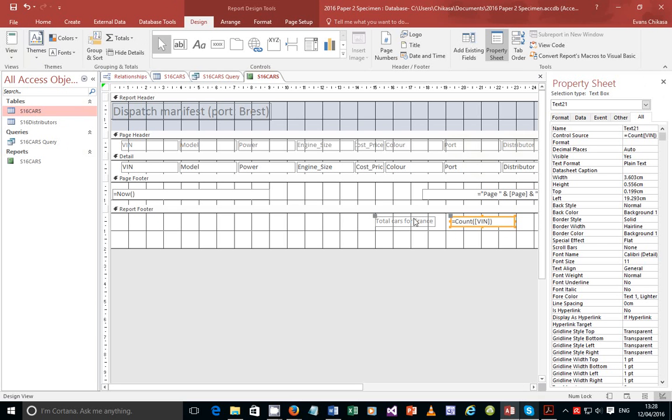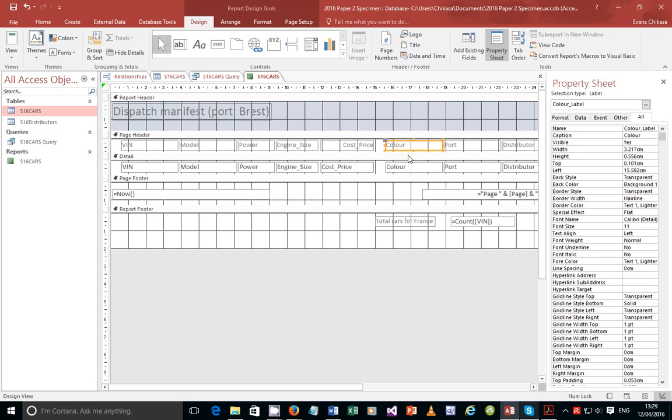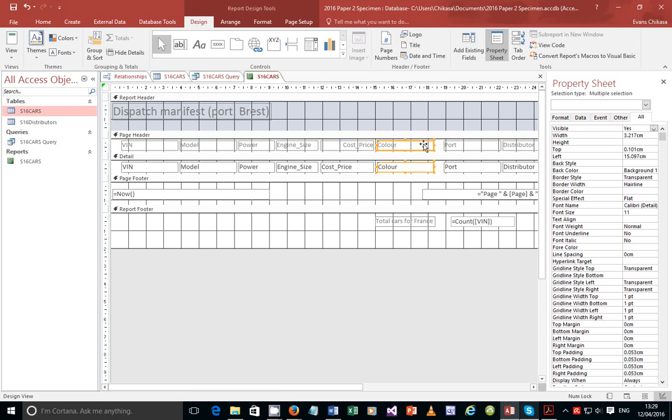Now what you just need to do is to manually resize this. So I'm just gonna drag this one there, and then drag this and this, resize them, and then drag it there, and then cost price, and that one, drag it there, at the same time resize it. And then color, drag it there, and resize it because the text for color is short. Ports, drag it there, and then resize it as well, and then distributor, drag it there.